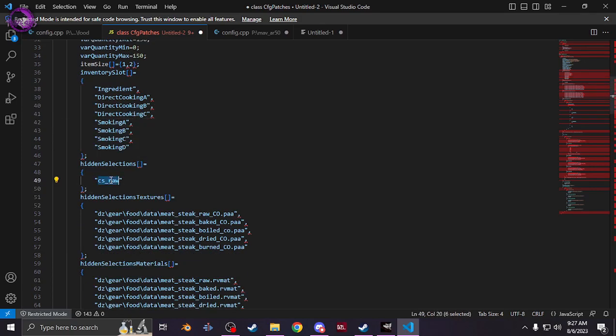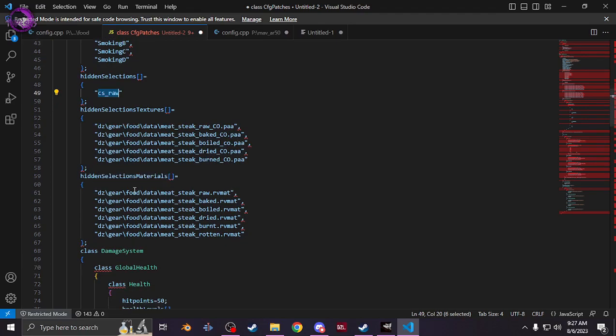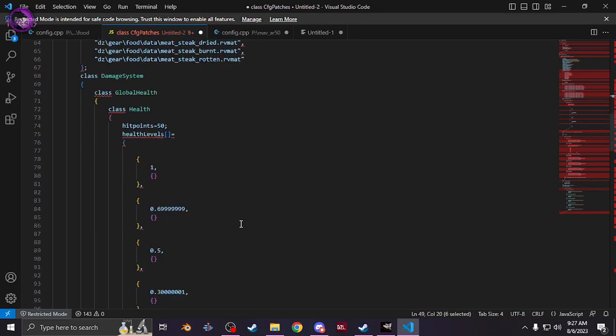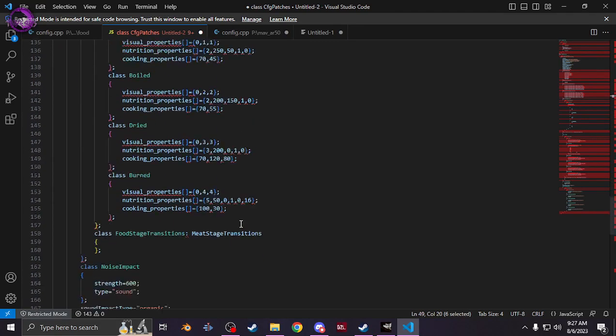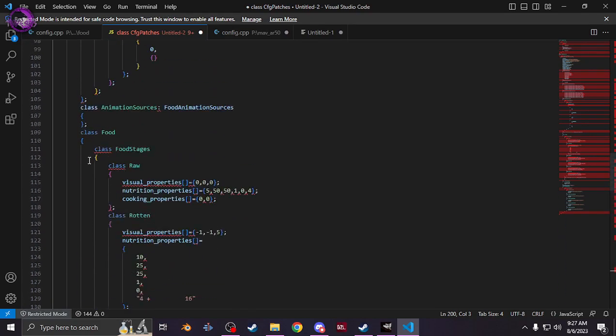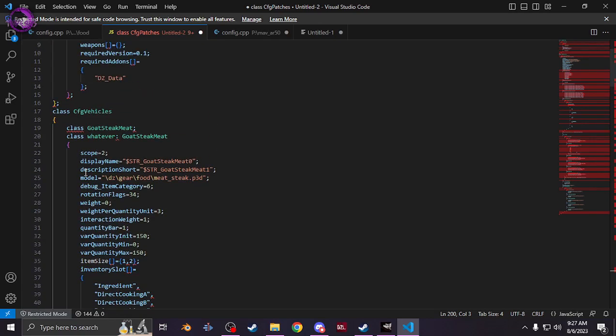You've got the CS raw hidden selection. Now you have the path to each one of your textures: the raw, baked, boiled, dried, and burnt. And then the path to each of the RV mats. That's all you're going to have to mess with. The rest, you can leave as is, and then just close it out. And then save it as a config.cpp in your mod folder with your meat.